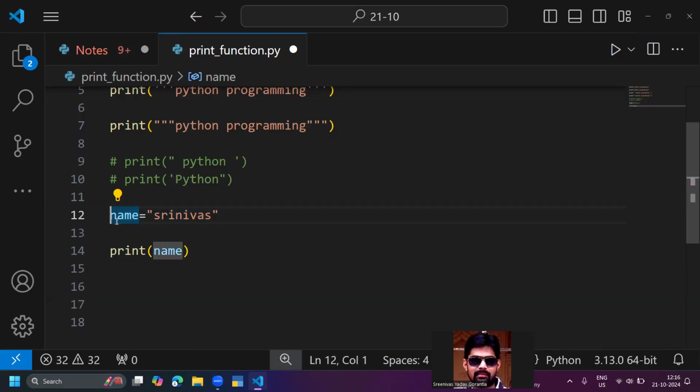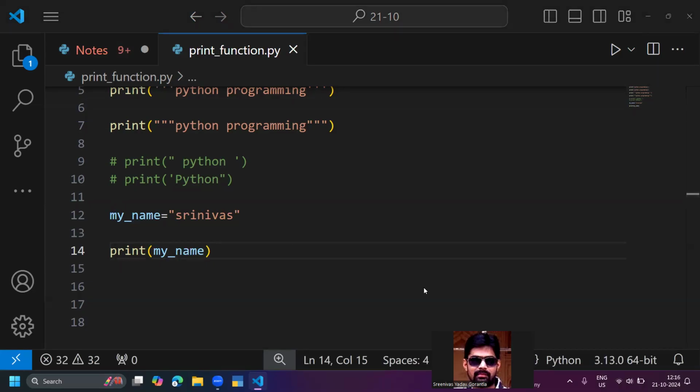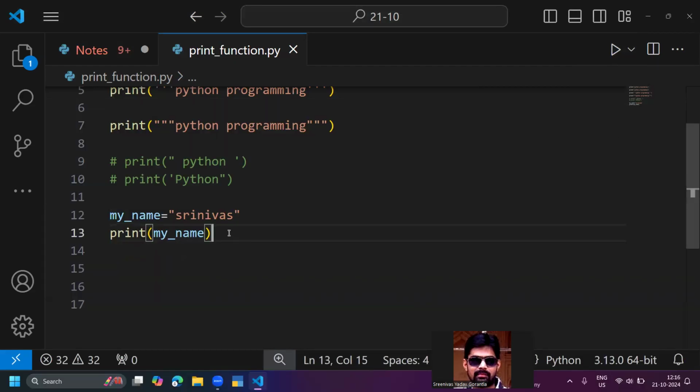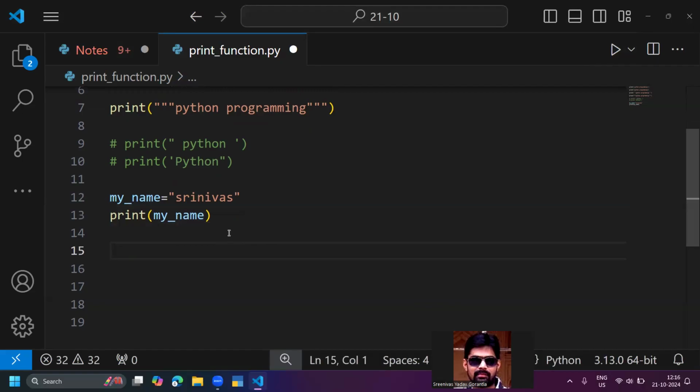Or let me give my name, something like my underscore name. So I just want to access my name here. When I'm saying my name here, finally my name should come. Anyone can give a print. Sir, am I right? Yes, yes, anyone can give the print. Okay, let me execute this. Now finally Srinivas is coming. Srinivas is coming now.